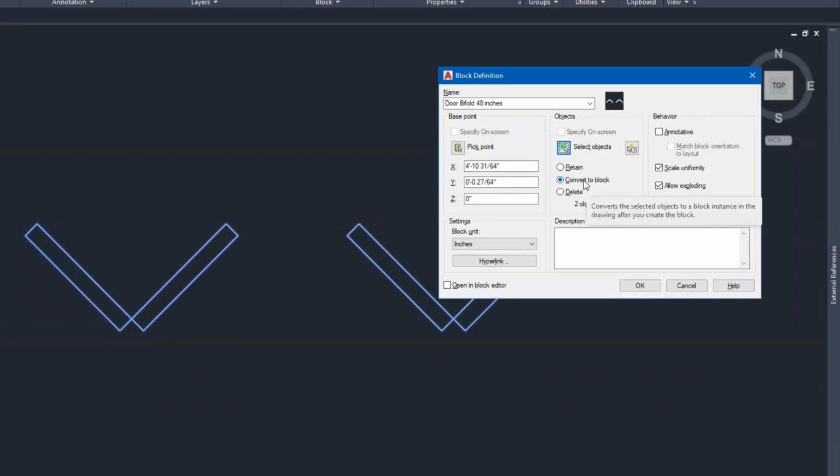By the way, convert to block was already set. I don't even think about that anymore. I just assume that's what will happen. Behavior, I assume that's correct also. My block units are inches. I don't give a description. I'm not going to open in block editor yet, and I simply click OK.